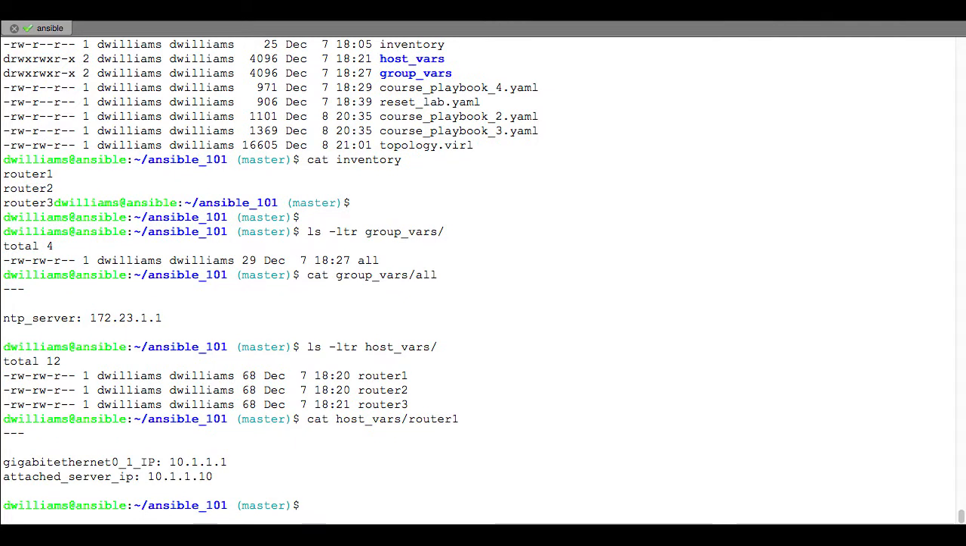All right, so I've got a specific IP address for gigabit 0/1, and then the attached server IP, because we're going to configure this IP address onto gigabit 0/1 of that router, and then we want to know what server we're going to ping. So that's different for each one. It's 10.1.1.1 for the interface IP for router 1. For router 2, it's 10.2.2.1, so on and so forth.